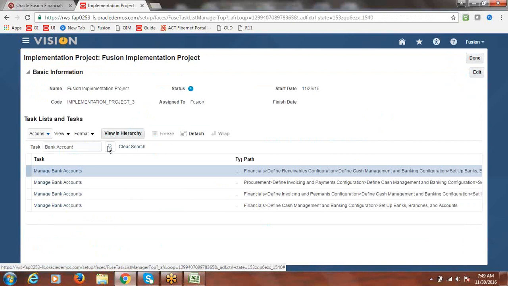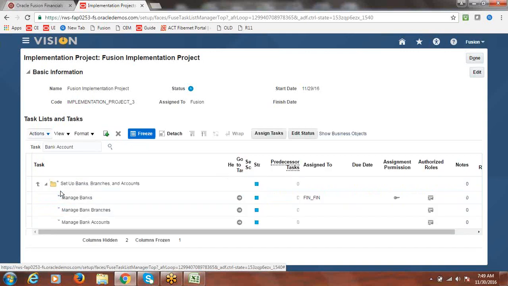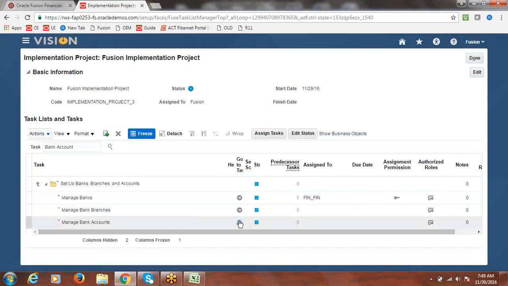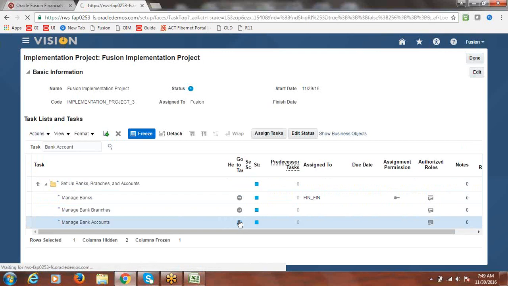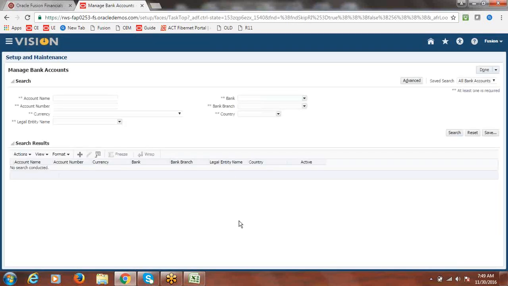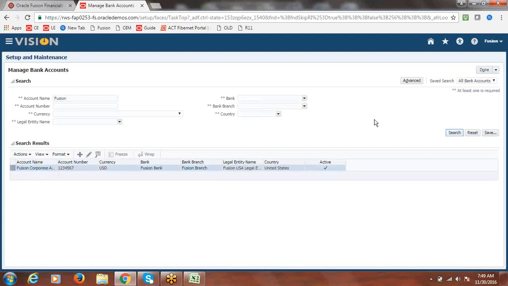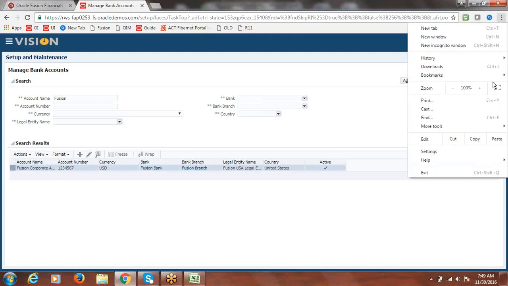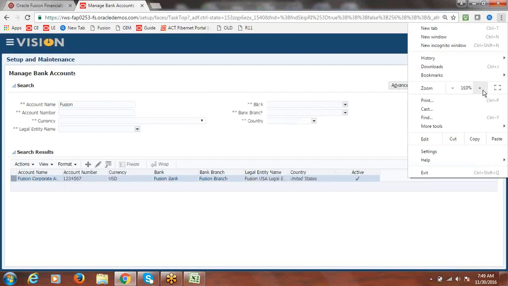Click on search, say manage bank accounts. Any task you can take. Open the bank account, click on go to task icon. And here find your bank account given prefix as Fusion. The same name we can search. Let me maximize this.